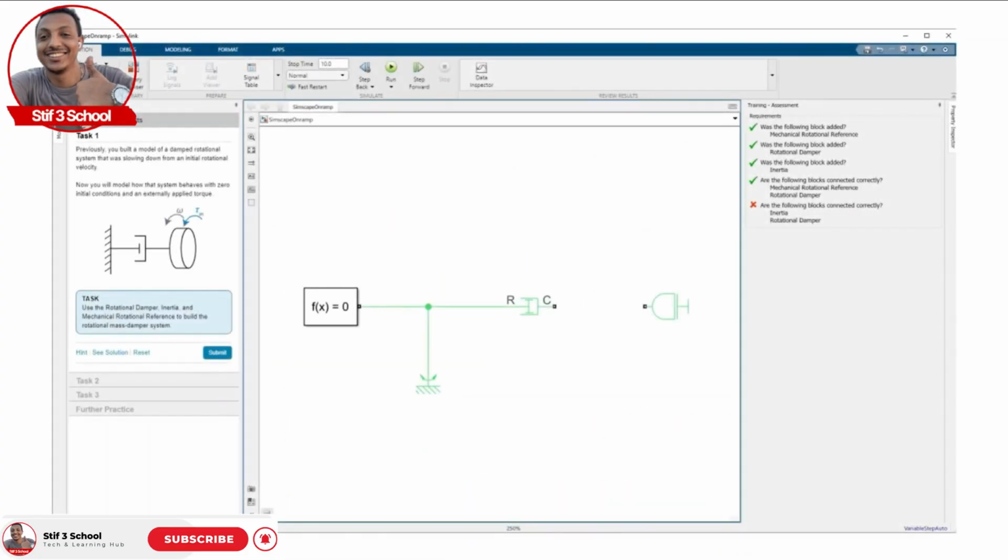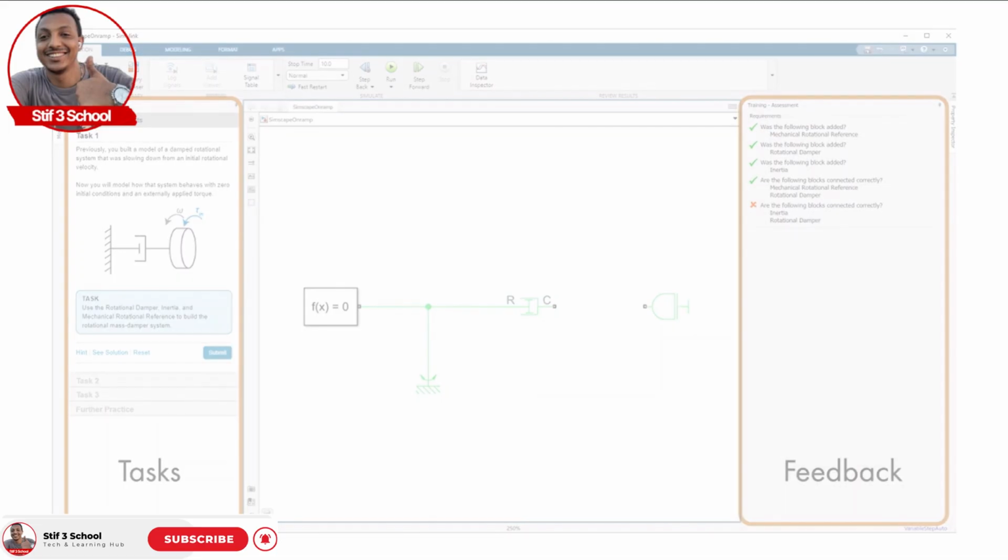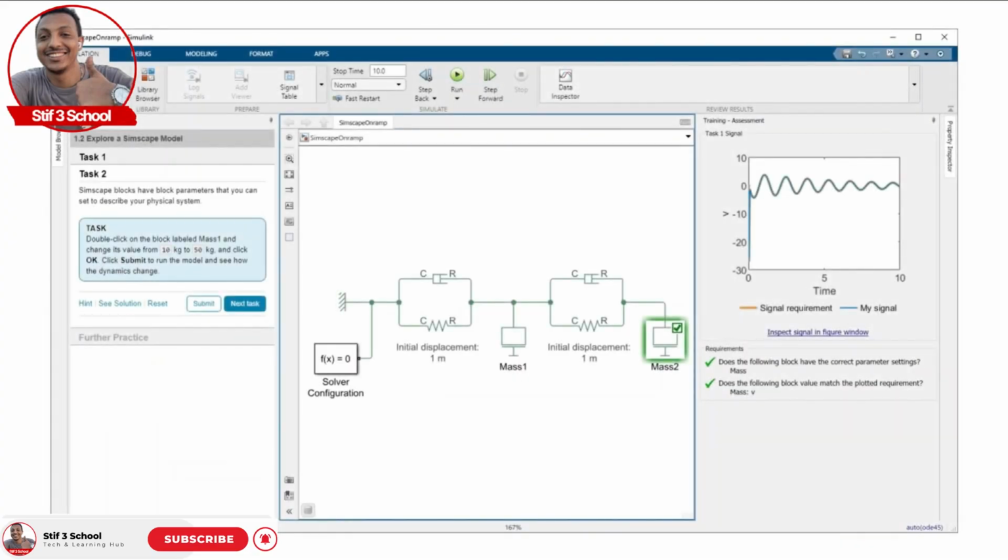Throughout the course, you'll be completing tasks in the Simulink editor. It's the same Simulink you'll encounter outside this training, but with a few added features. Tasks will appear on the left and feedback on the right. If the assessment involves a block value, it will be displayed in the feedback area as well.